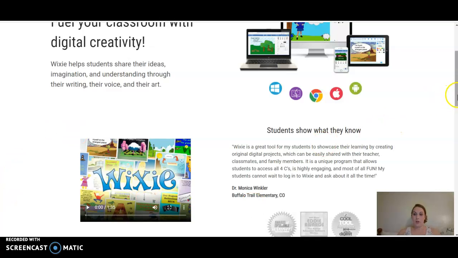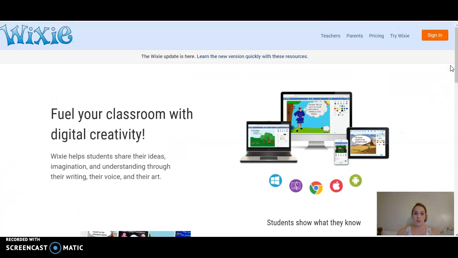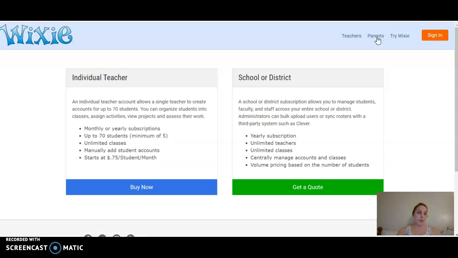So let's talk about pricing, and then I'll actually log in and show you what the teacher dashboard looks like. So pricing for Wixie is 75 cents per student monthly for a teacher account, or $5 per student if you choose to pay yearly. You need to have a minimum of 5 students, and it can go up to 70 students. It allows for unlimited classes, but you manually have to add each student yourself to the account.